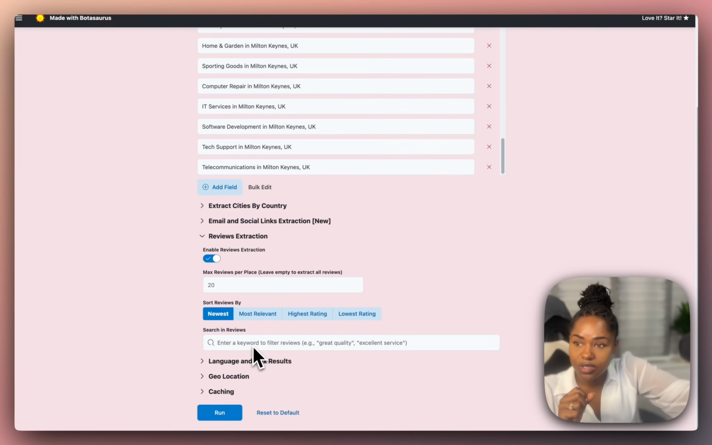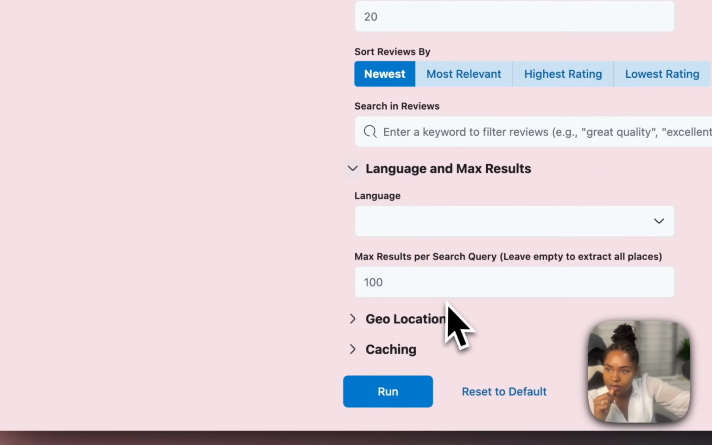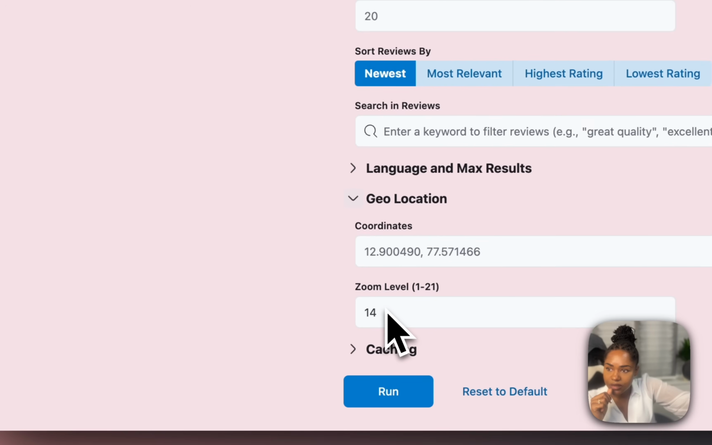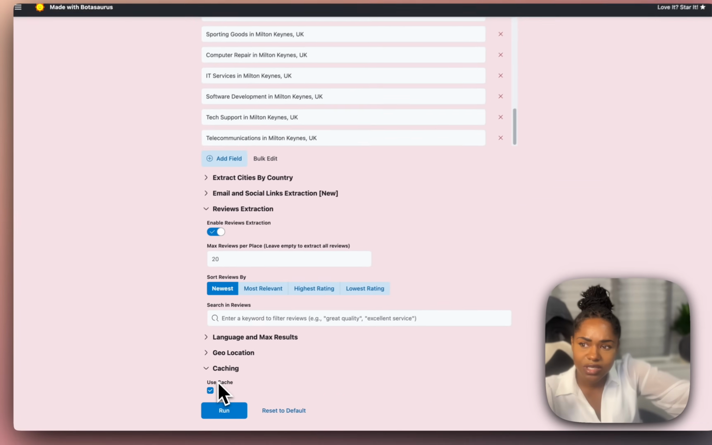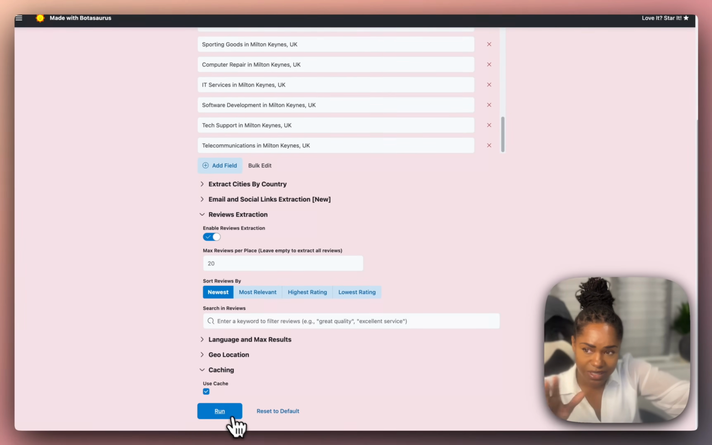Search in reviews, you can filter things in the reviews. So in the other screen I'll show you, you can filter it if you don't want to show negative reviews, or if you only want to show negative reviews, or show a maximum or a minimum of 3 to 5 stars, things like that you can filter for, but you can also search for specific keywords in reviews, which is just insane. Language and max results, we don't need to change anything there. Geolocation, we don't need to change anything there. Caching, not sure what it does, what it doesn't do, so it's selected and I leave it.